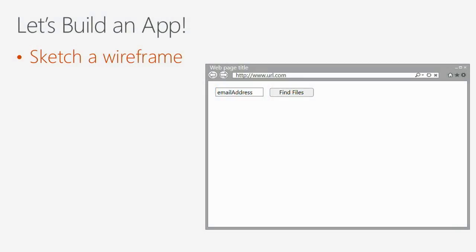So, first thing we're going to do, like all good applications, let's make a wireframe. So, our application today is going to be very simple. We're going to take in an email address. We're going to use that to find files that person has sent to the user, and we'll give them the ability to select and save those into SharePoint.